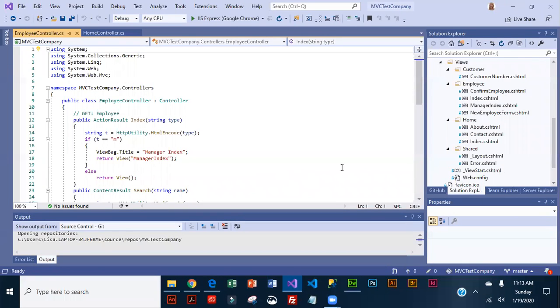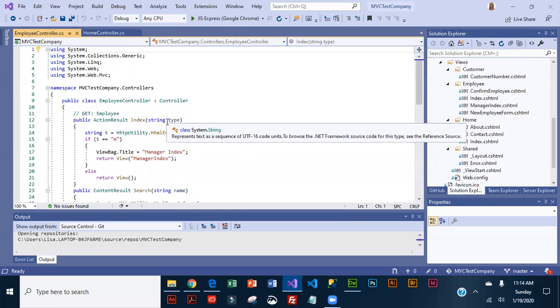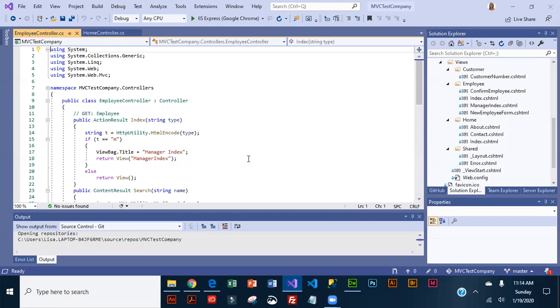We are going to start with a little review about what we know so far regarding views. The view is the user interface. So that is what the user sees when they go into an MVC application. The controller action methods are used to display the views.